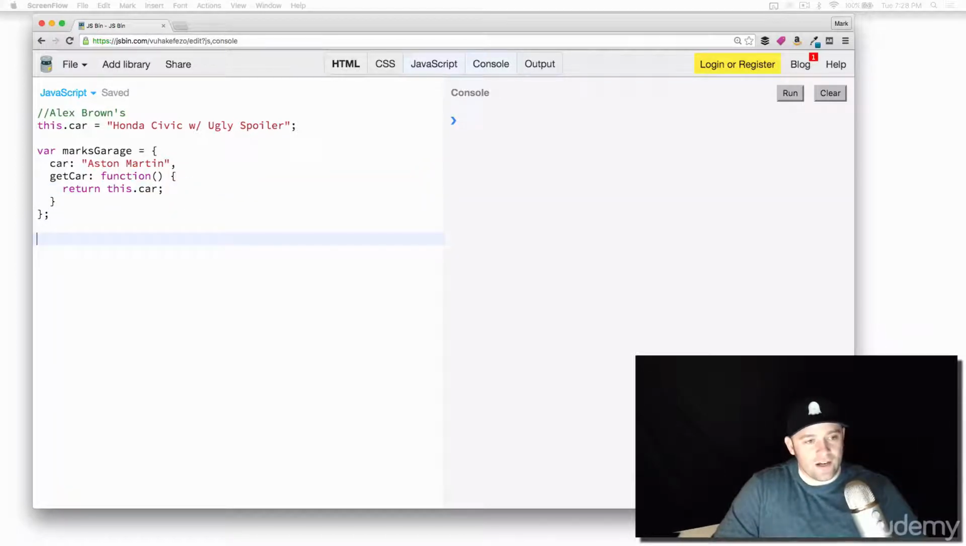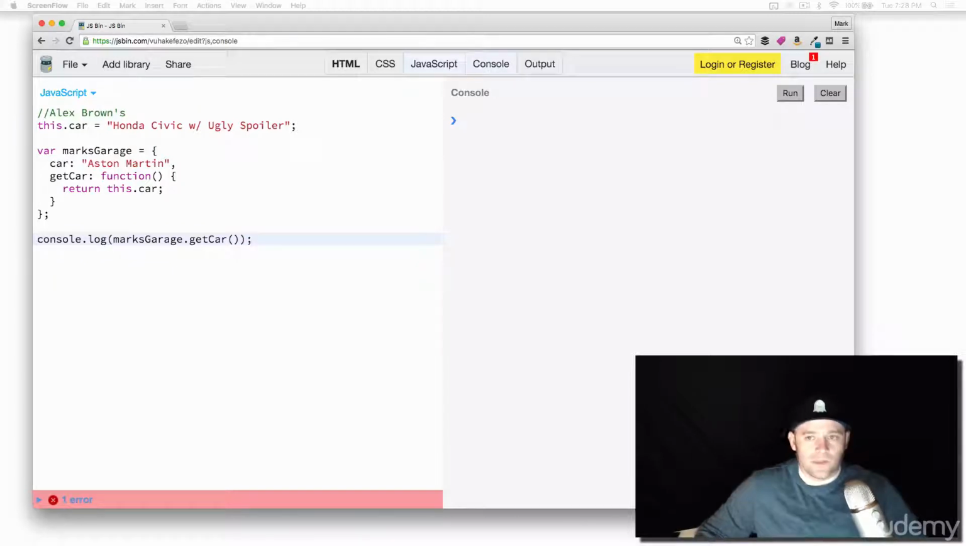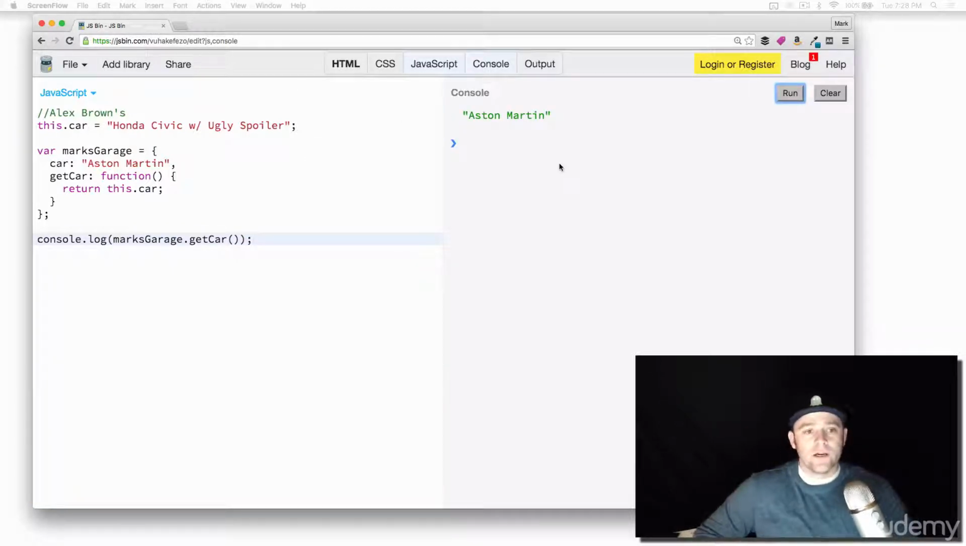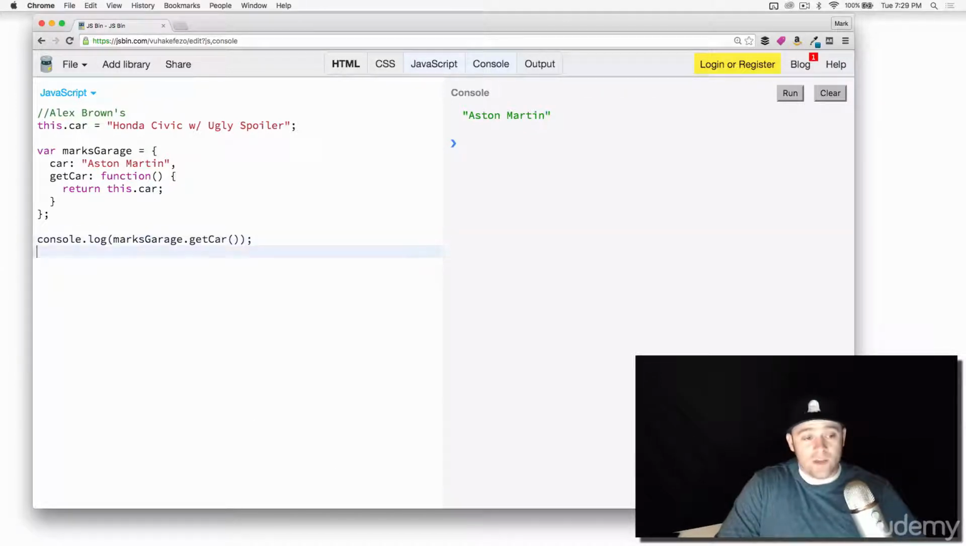So if I console.log Mark's garage.getCar, let's run it and see what happens. Aston Martin, great. So everything's normal. This is plain JavaScript. You've seen it before. Makes sense? Now let's say I need to go to work, and I want to store this getCar function for later, so I can grab my car out of the garage later after work.